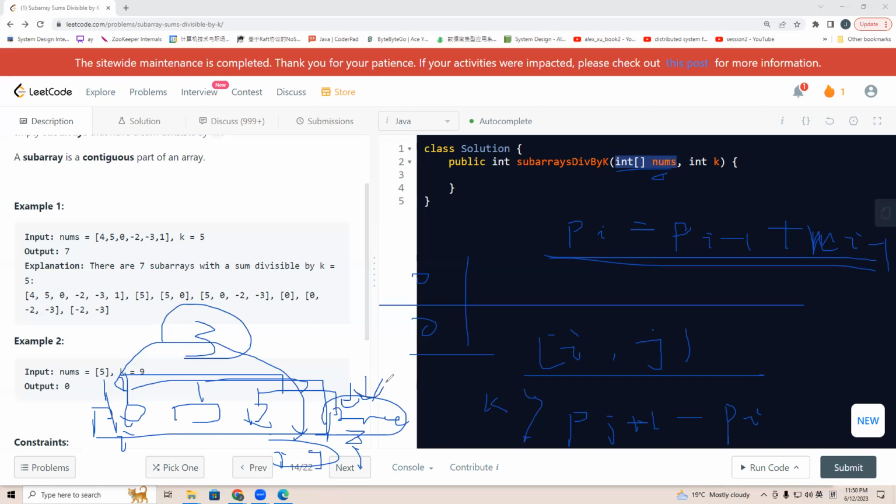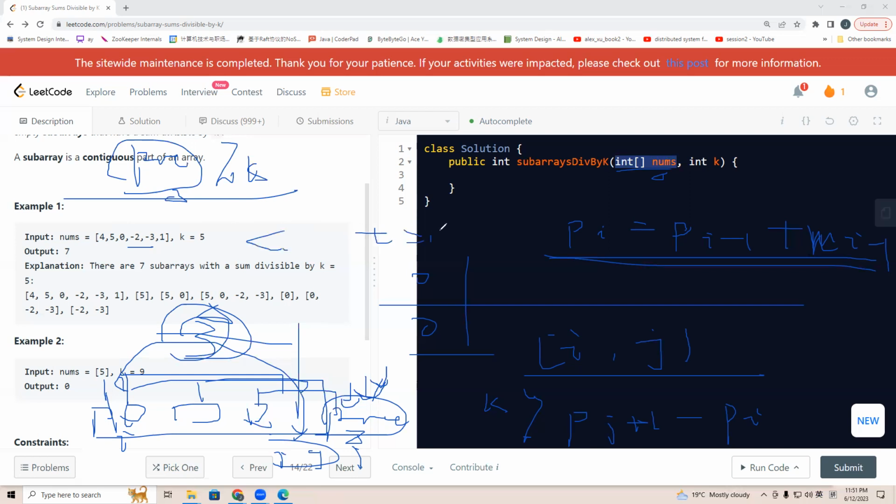Then if the map contains this key, we're just trying to see how many times this prefix sum value appeared previously, and our result will add this number. Because the subarray needs to be divisible by k, every time we calculate the prefix sum, we mod it by k. And because there can be negative numbers, if it is smaller than 0, then we add k.